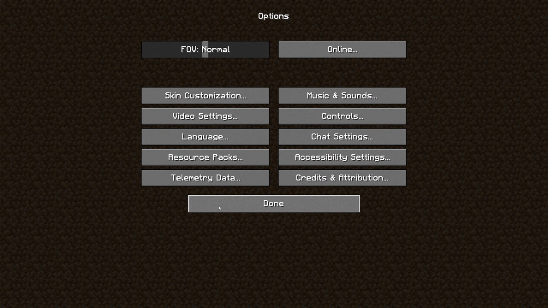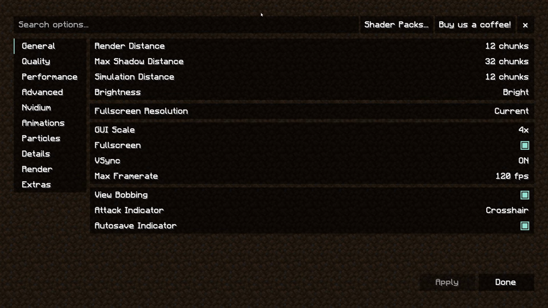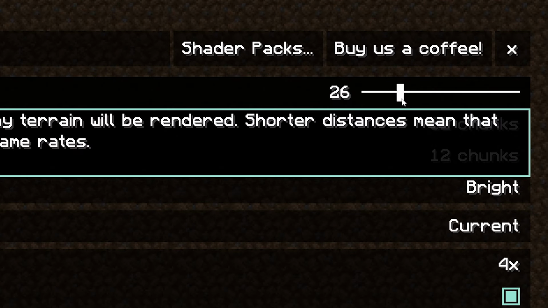And now we're going to options, video settings. This whole menu might look a little bit different for you depending on which mods you have installed, but you should see a general tab. And in there, you also have an option called render distance. This one we can now put up all the way to 96.